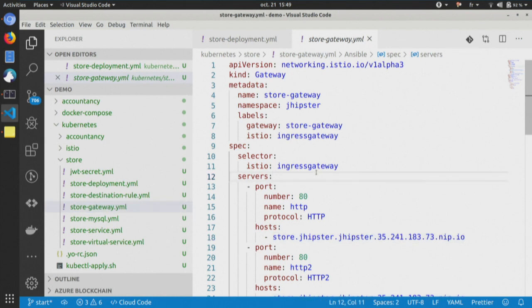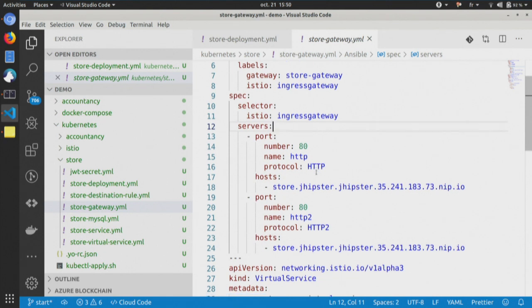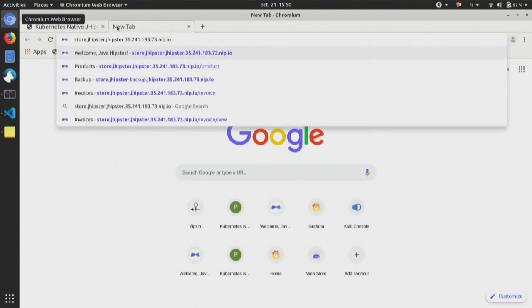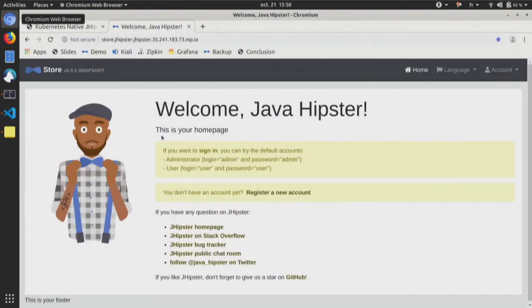The deployment file is a part of Kubernetes native resources. However, the gateway is specific to Istio. And with this gateway, we define an endpoint into our cluster. And so this should have deployed fine. And so if I go to this URL, I will be able to see my application running.